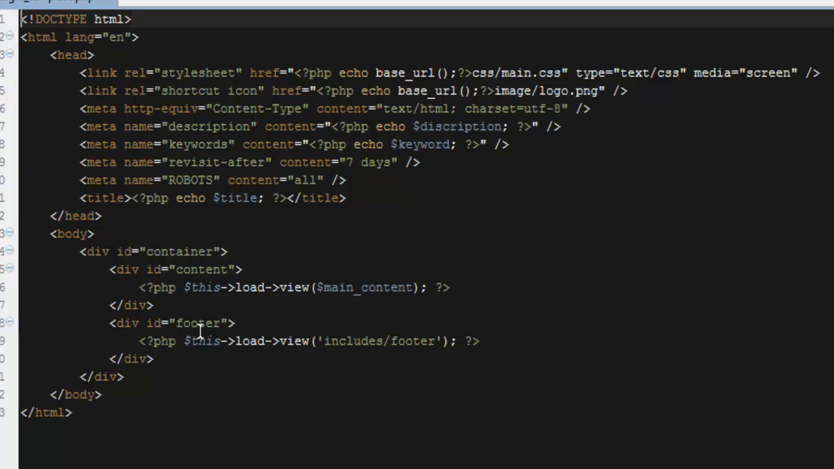Okay, so if we do use footer, we're going to open our PHP tag again. And we're going to say this, load view. And we're going to include the footer, which is the next one we're going to work with. And then we just close off everything, our body and our HTML and our divs that are open. So that is it for the login template.